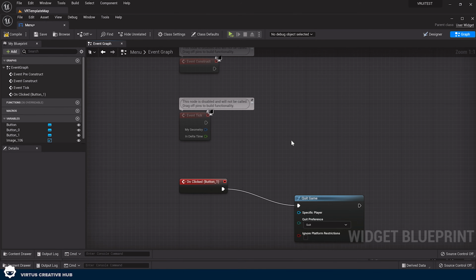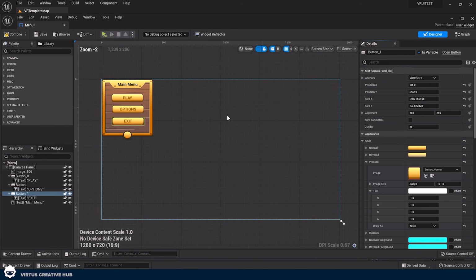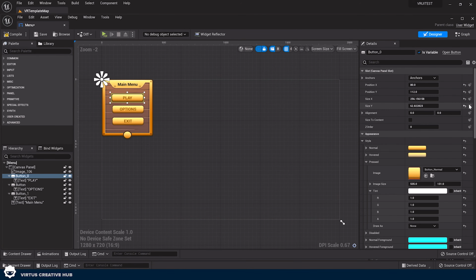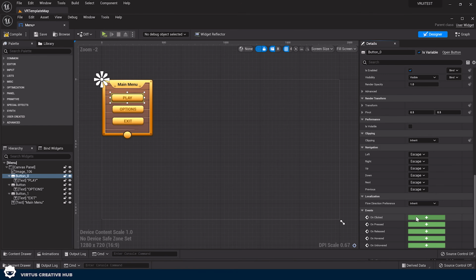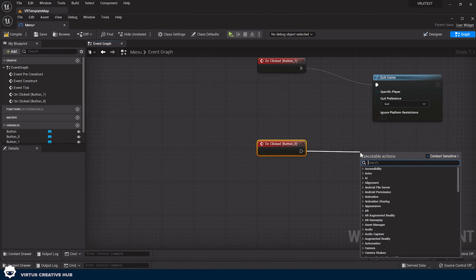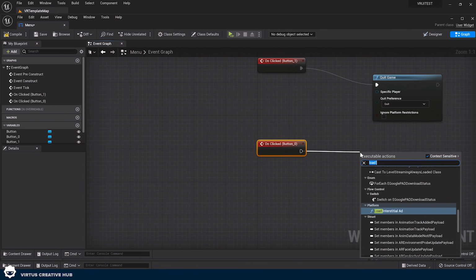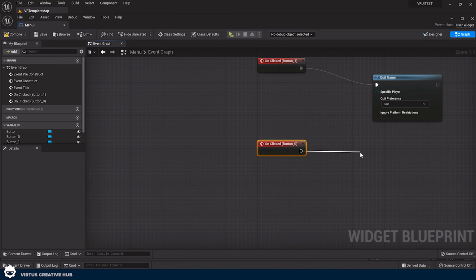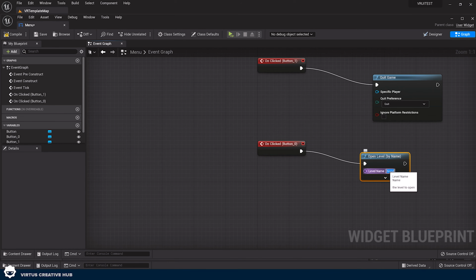If it's the play button, for example, we could tell it to load another level. And again, all I need to do this is select this play button, create another on-clicked event, and then with this, we are going to open level by name, and we can type in a name for it to load and get this working like a main menu.